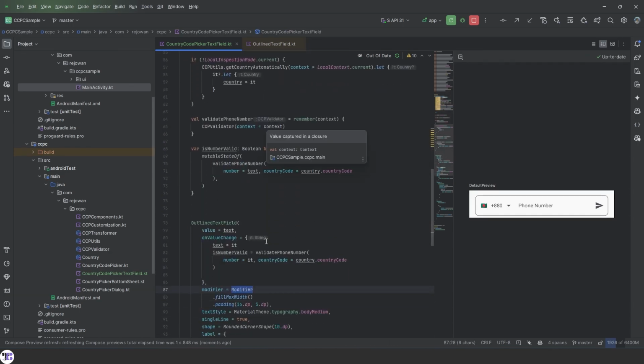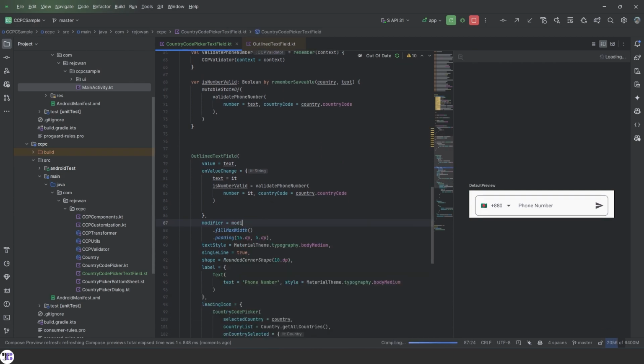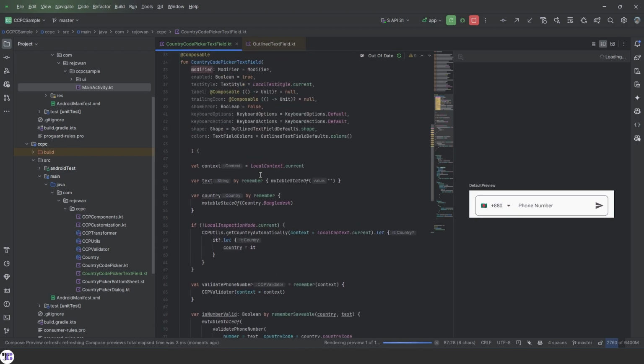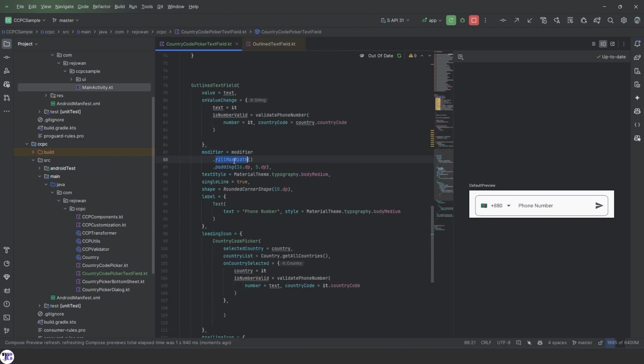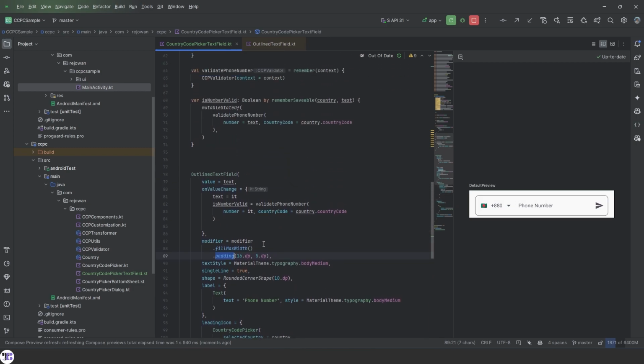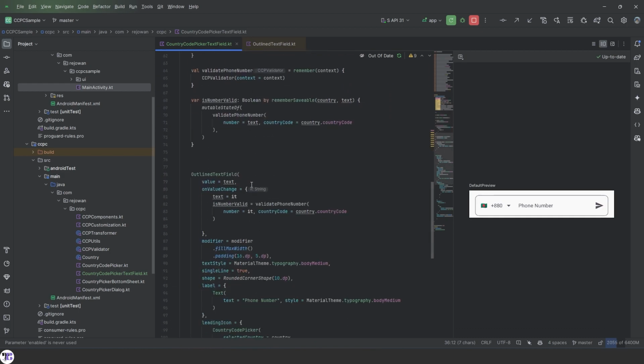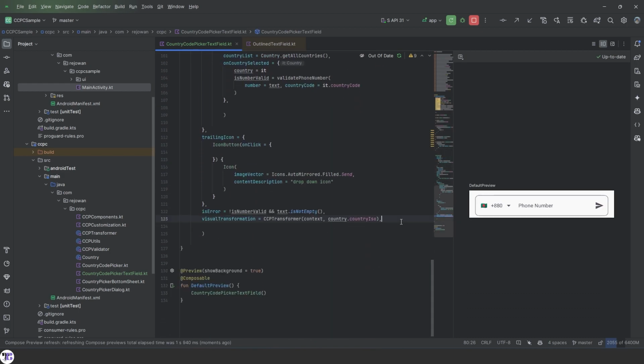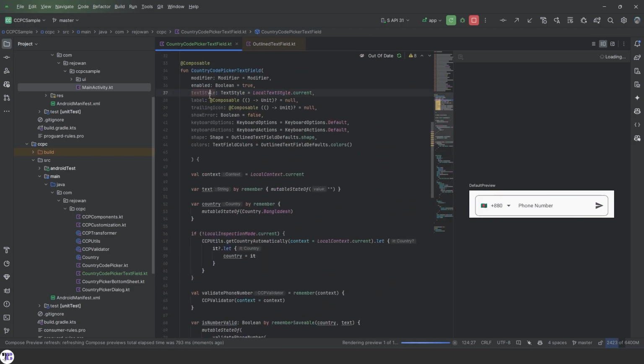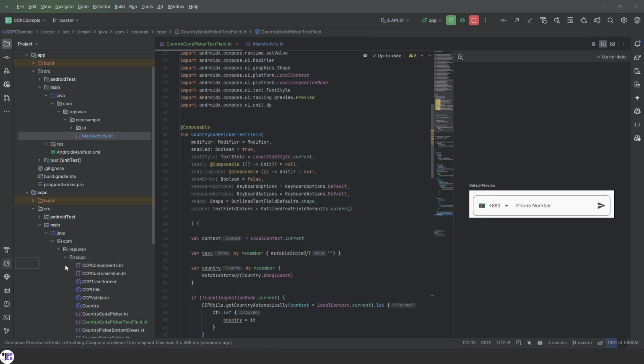So let's go with the modifier first. Use the default modifier and just make these changes: fill max width and padding of 16 and 5. Then we have the enabled. So text input field enabled will be called from there. Enabled equal to enabled. Next we have our text style.